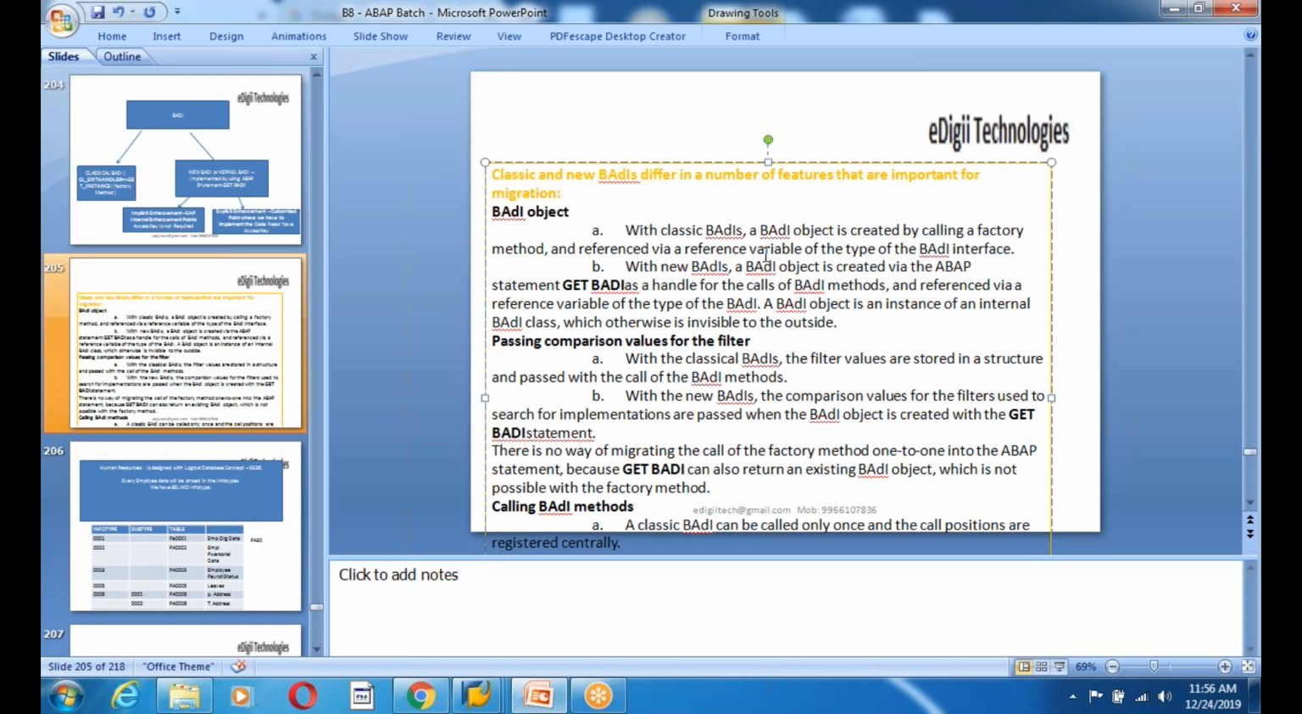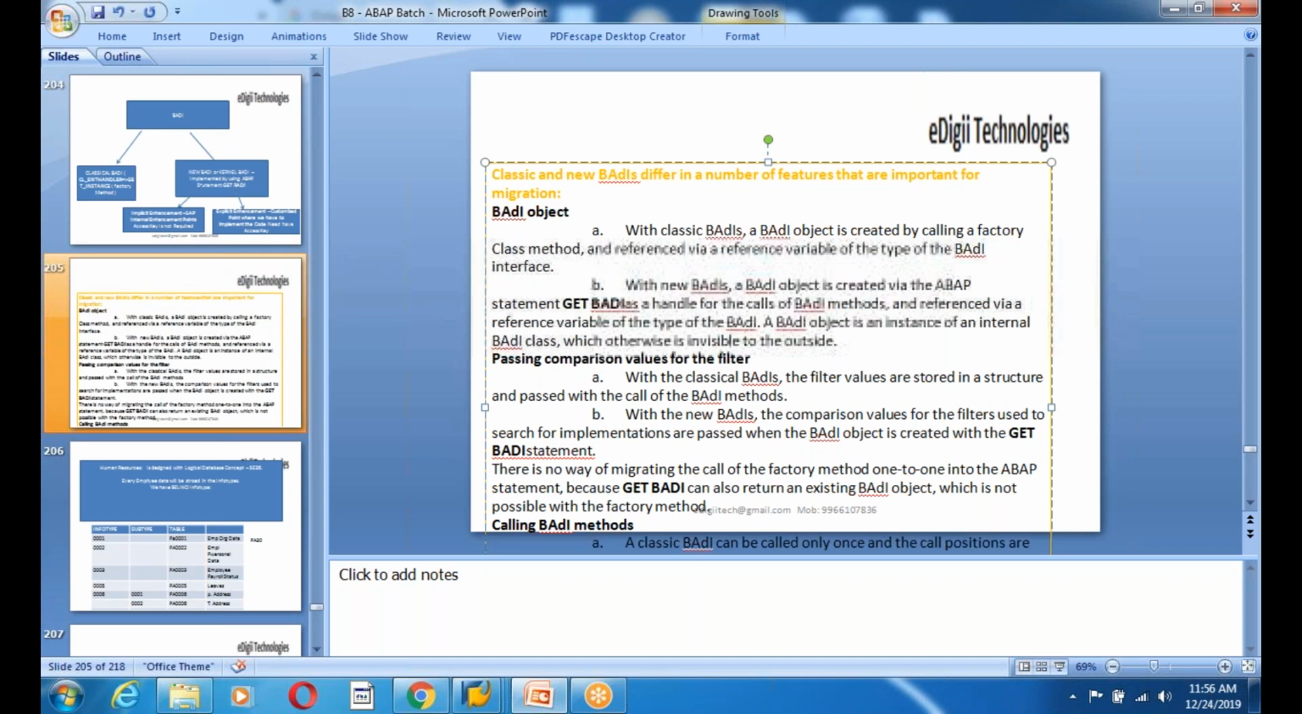See, BAdI object. With classic BAdIs, a BAdI object is created by calling the factory class method, guys. What is the class? CL_EXITHANDLER, and the method is GET_INSTANCE. We call it a factory method, and it is referenced via a variable.